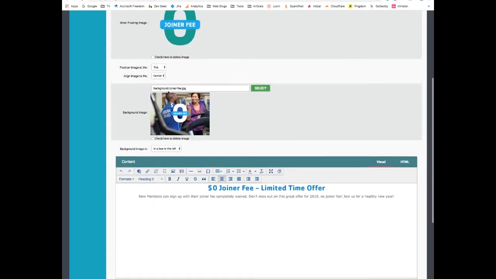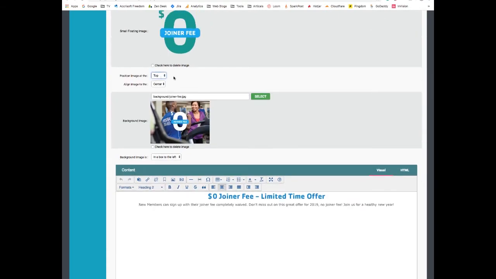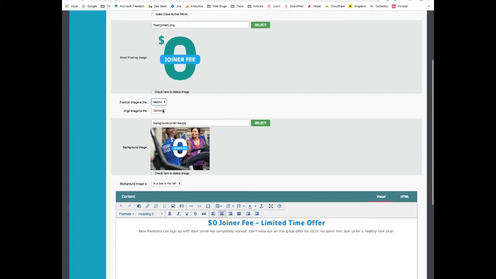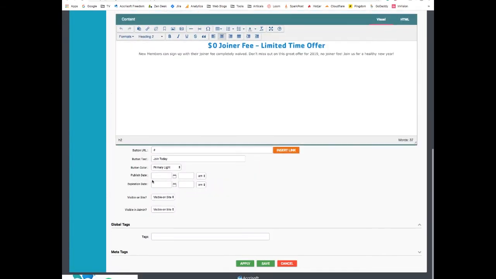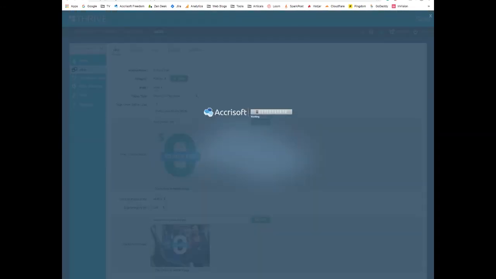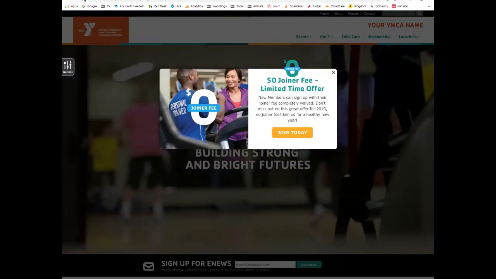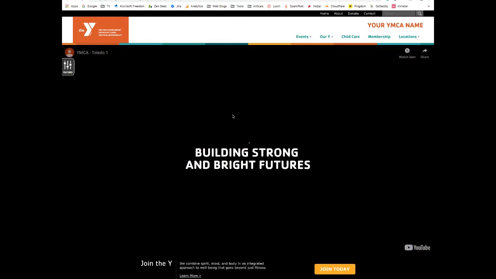So one little cool thing that I like to do when putting a background image next to it, I like to put the little floating icon. Let's say we'll put that in the middle, and we'll put that on the left. So this is actually going to position it right in between the content area and the photo. So you can see it puts it right there, which is kind of cool.